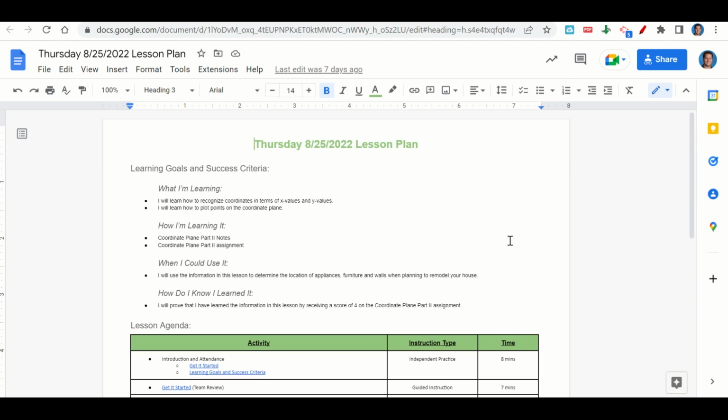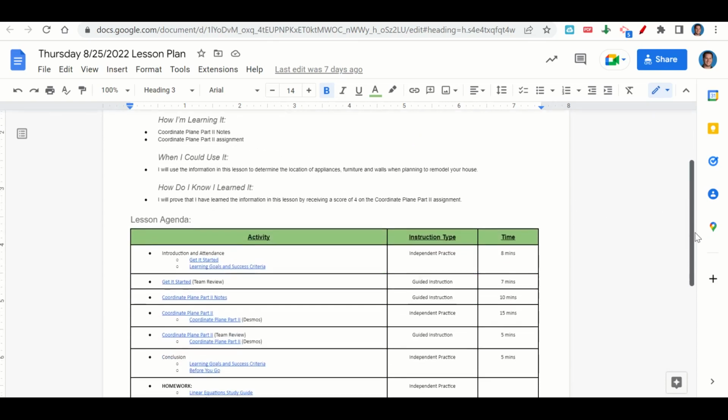When can we use this information? To determine the location of appliances, furniture, and walls when planning to remodel your house. How do we know we learned it? By getting a score of 4 on the coordinate plane part 2 assignment.